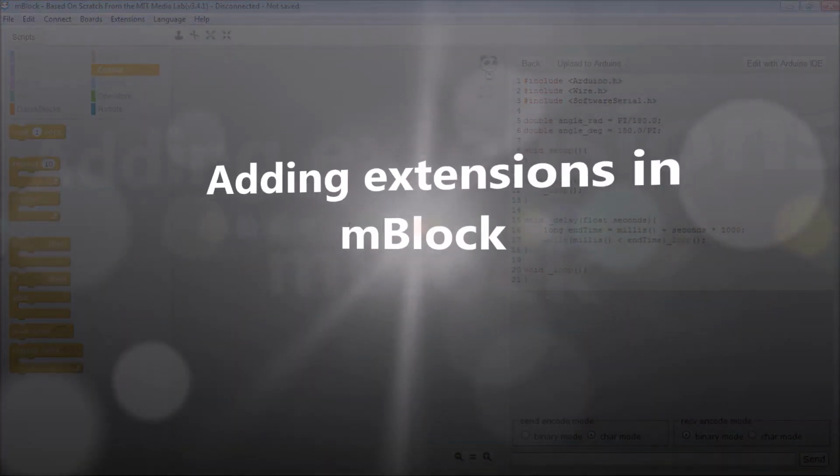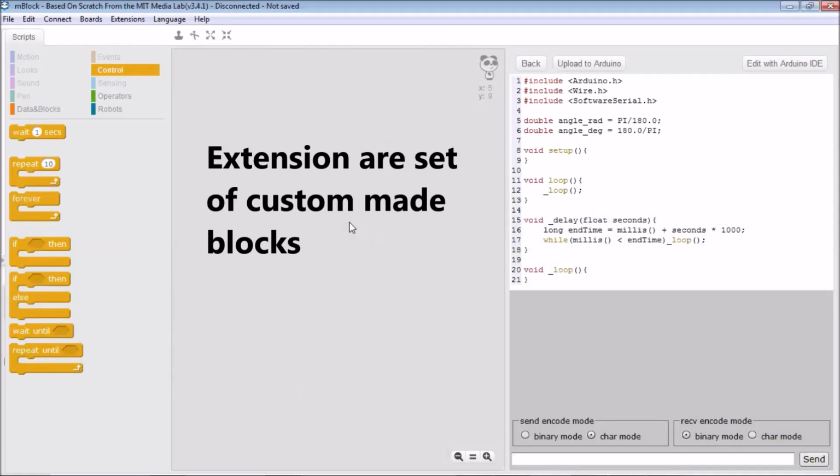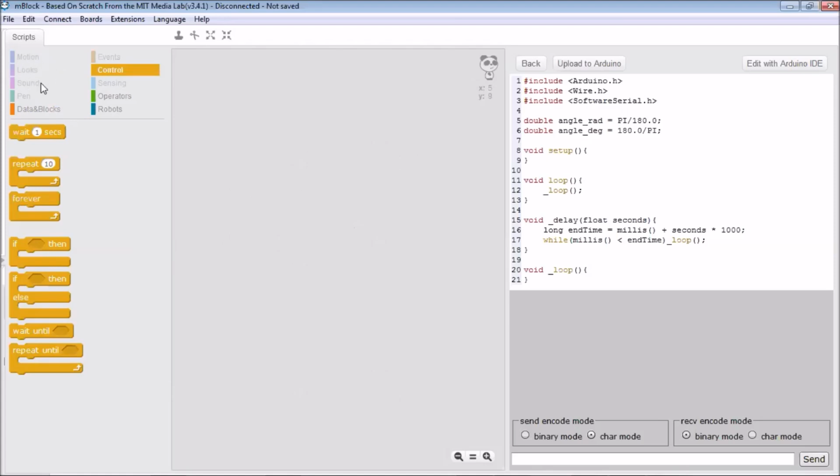In this session, we'll talk about how we add extensions. Now, what are extensions? We have seen that the blocks, the motion, looks, sound, pen, sensing, events, these category blocks are not available in MBlock when we are using it in Arduino mode. The blocks which are available to us are in categories control, operators, data blocks, and robots. The robots blocks are our primary blocks.